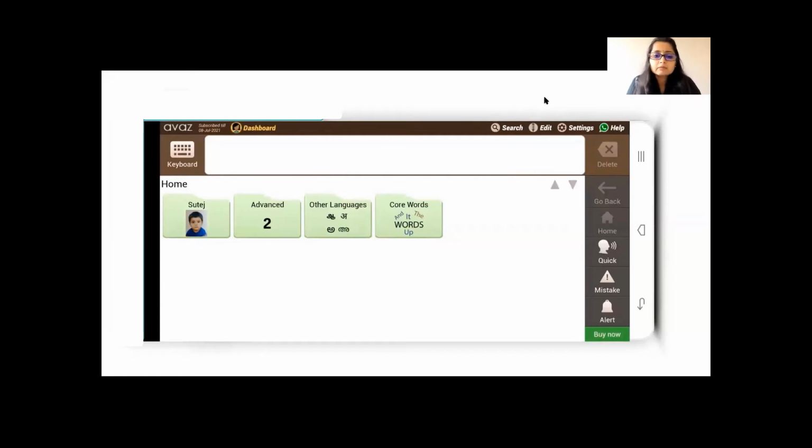So far we have been working on the picture mode. On the left-hand side, where I'm pointing, you can see keyboard. We saw in the previous module some of the robust features that make an AAC app robust. So Avaz has both picture mode and keyboard mode.